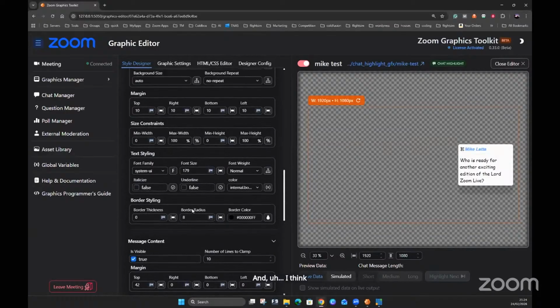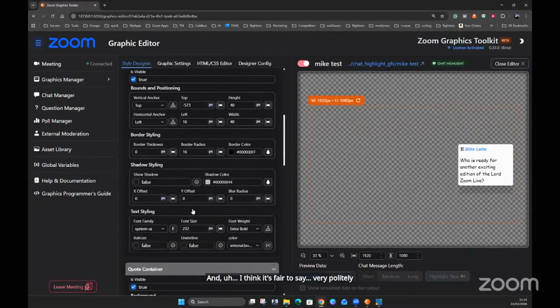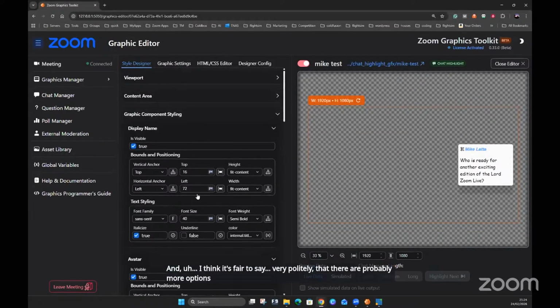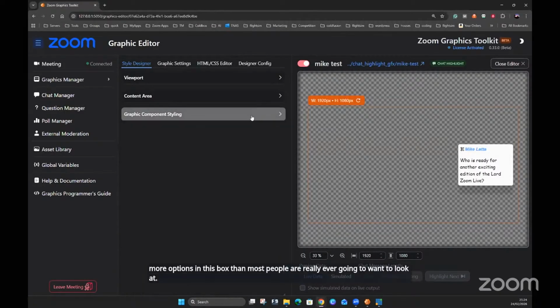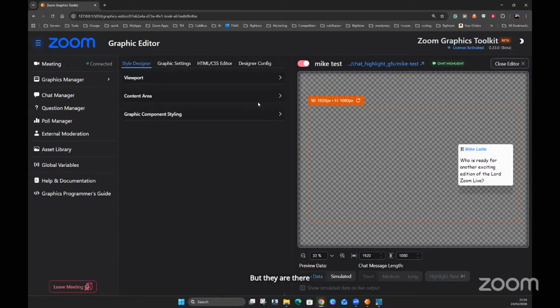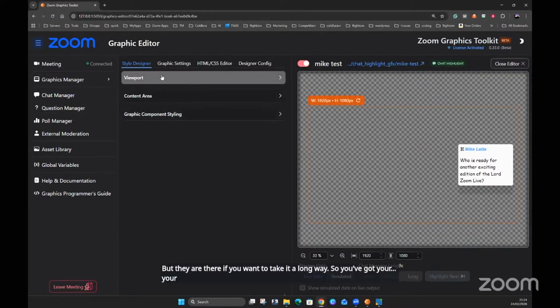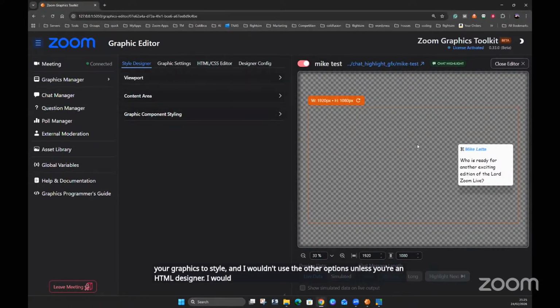I think it's fair to say, very politely, that there are probably more options in this box than most people are really ever going to want to look at. But they are there if you want to take it a long way. So you've got your graphics to style, and I wouldn't use the other options unless you're an HTML designer. I would use these, and you can play around with the settings until you get it right. So let me show you how you then use those.